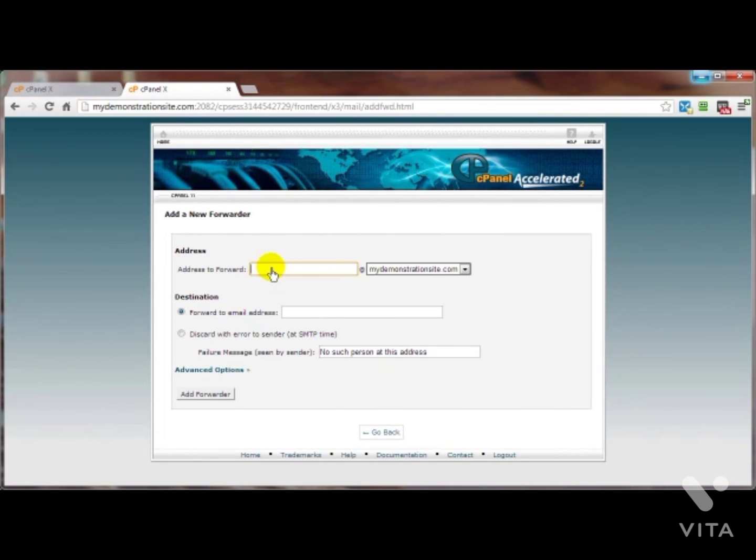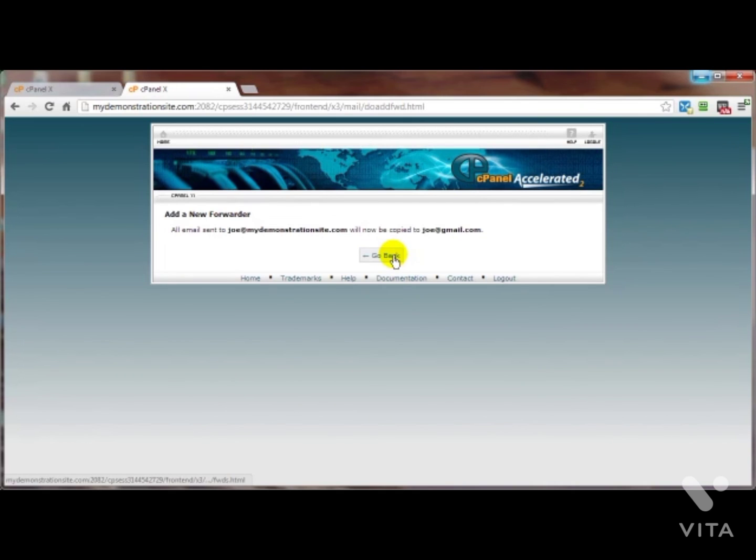Choose that email address that you've created, and if you've got several different domains, then you want to make sure you've got the right domain and the right email address that you're going to be forwarding. And this is my name at my domain name. I want to forward it to my main Gmail account. Assuming, of course, that would be my main Gmail account. Click on Add Forwarder, and it's done. That's how simple it is.